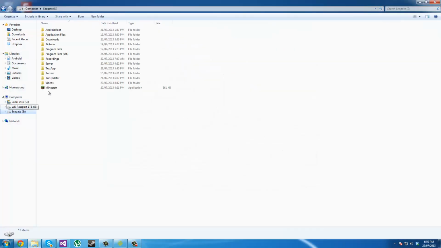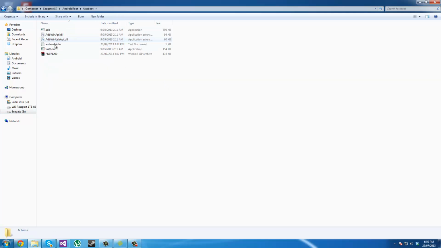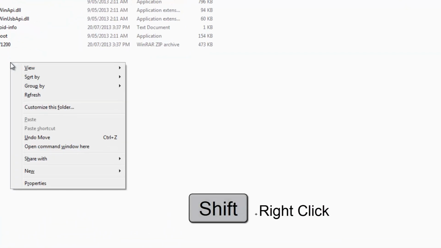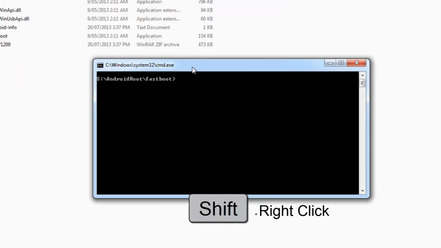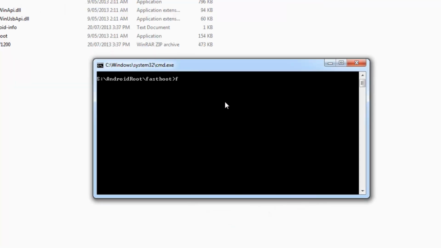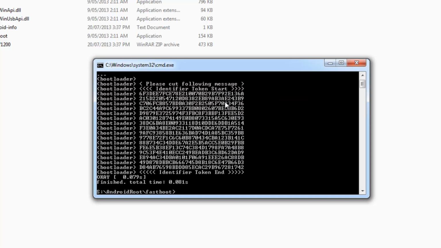You'd want to go to wherever it is. In case I have it in S, and then Android root, and then fastboot. What you want to do is hold Shift and then right click and open command window here, so you don't have to do the CD commands. Now what you want to do is type in fastboot oem get_identifier_token. While your phone is in the fastboot USB mode, hit enter.